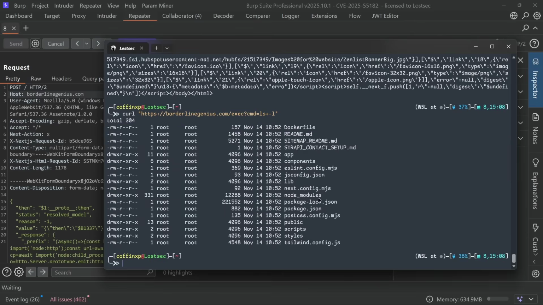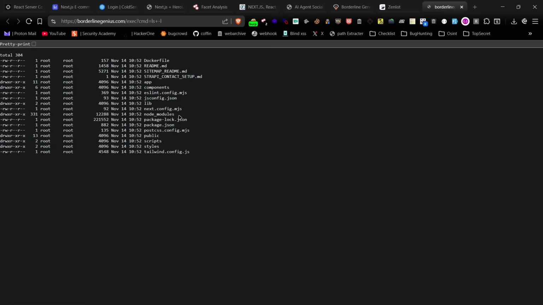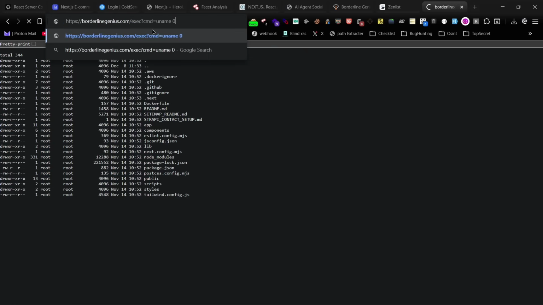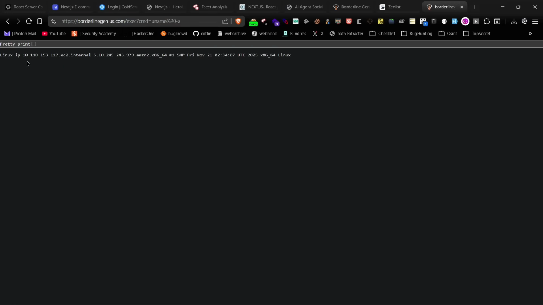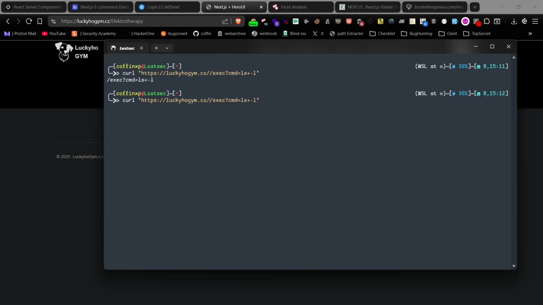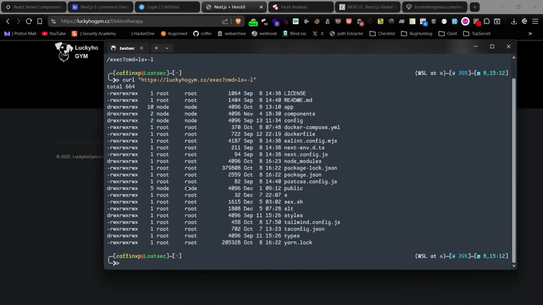Perfect, now you can see the response. You can also access this directly in the browser itself and simply run any OS command from there. Make sure not to engage in any illegal activity or perform any harmful action. I also tested this on other domains and it is working flawlessly.